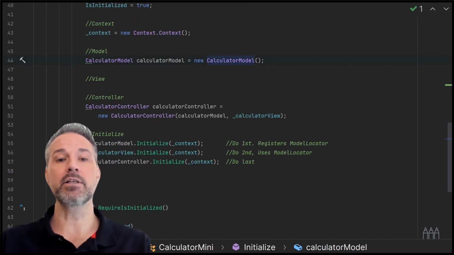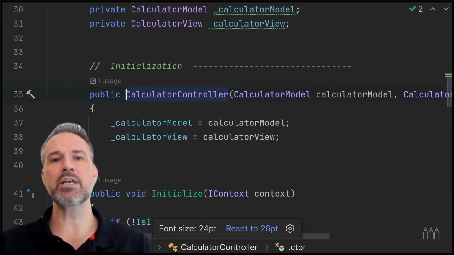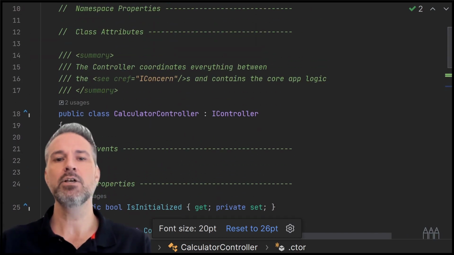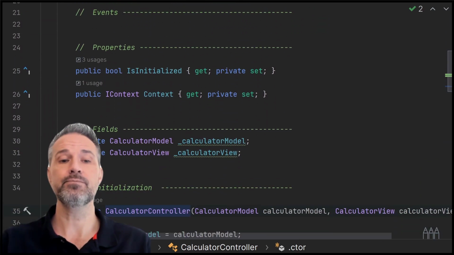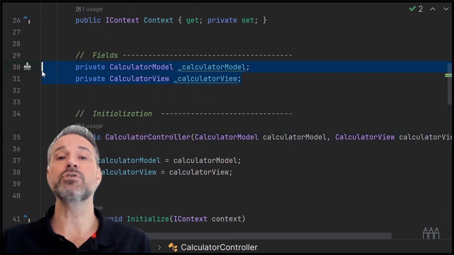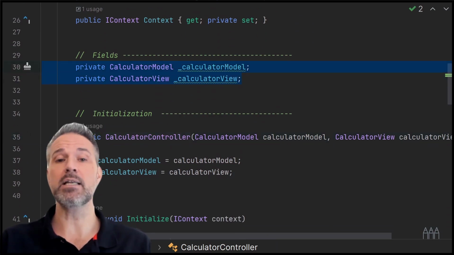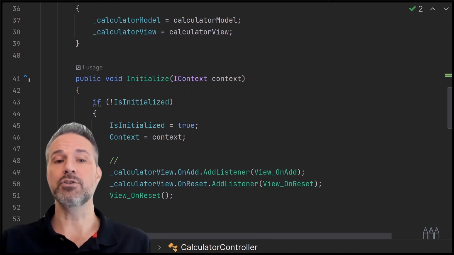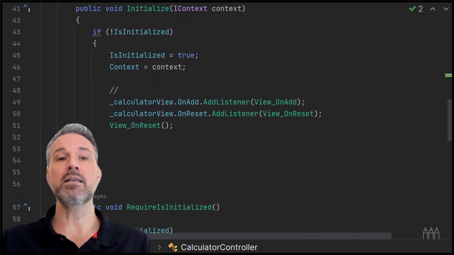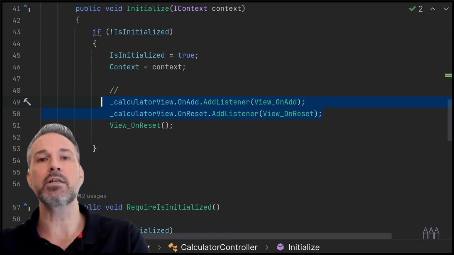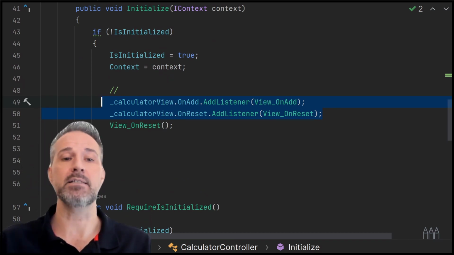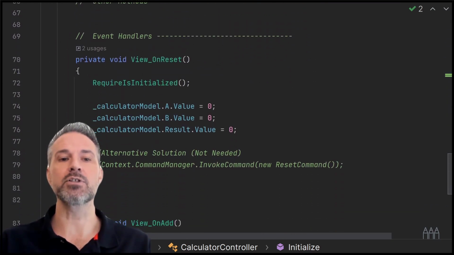Now we're back here. Let's look at the controller. Controllers tend to be a little bit more complex. So here I am using the interface iController. I have a reference to the model, which we just looked at, and the view. I store them here. And then in the initialize, what I do is I listen that anytime the add button or reset button are clicked, I listen back to that. And let's look at what the consequences are.